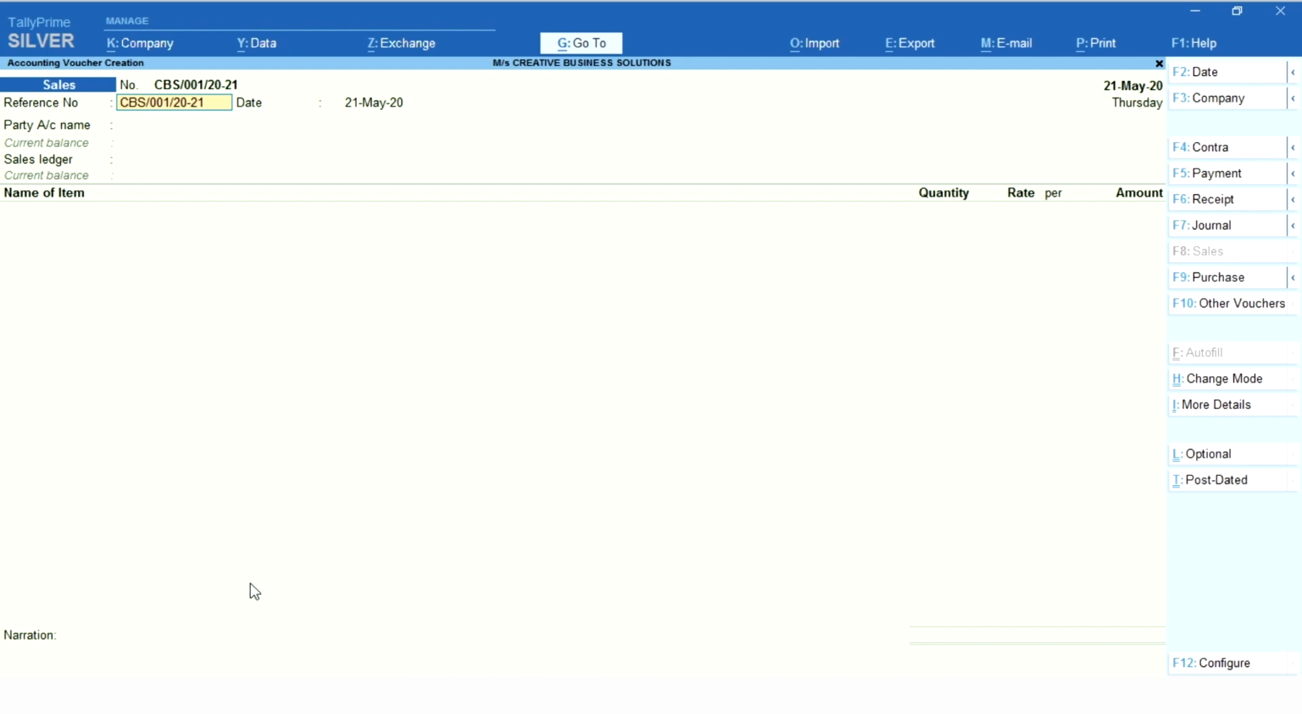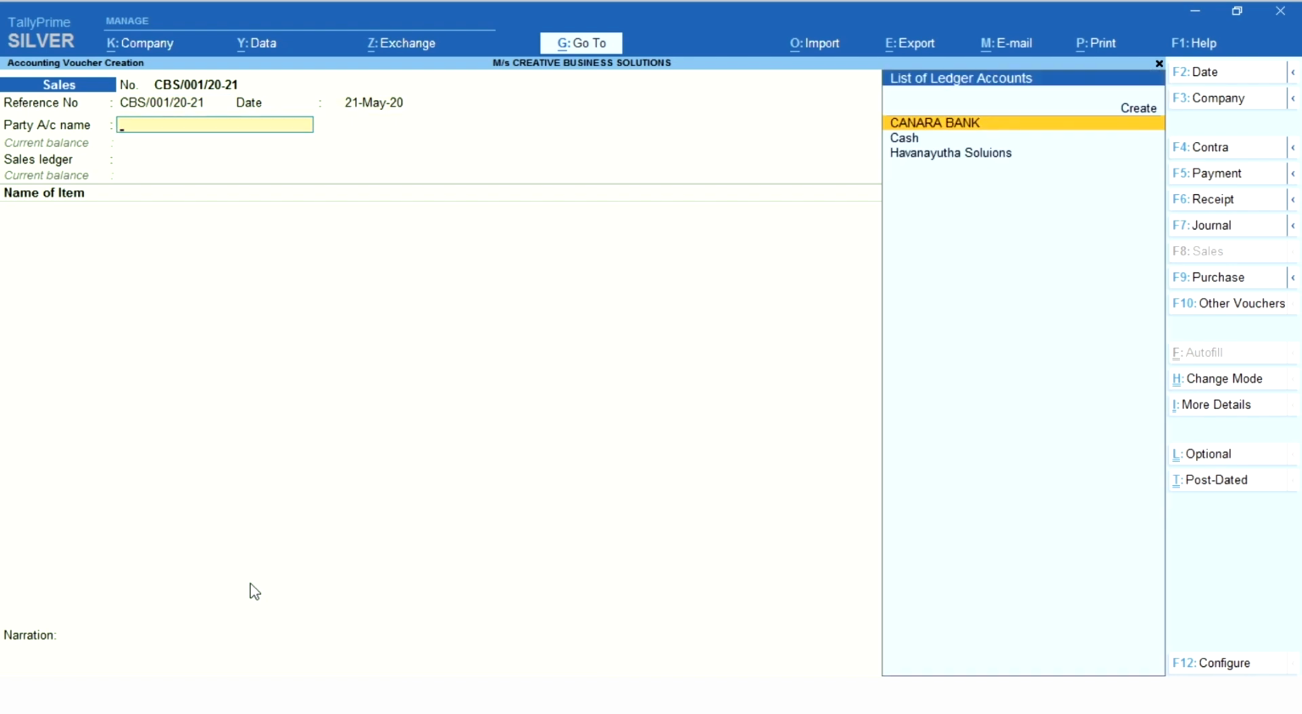If you delete a sales transaction, your voucher numbers will get shuffled. To rectify that and to rearrange your sales invoice numbers, this reference number will play a major role in these cases. So we'll pass a sales invoice for Avanayakta Solutions.